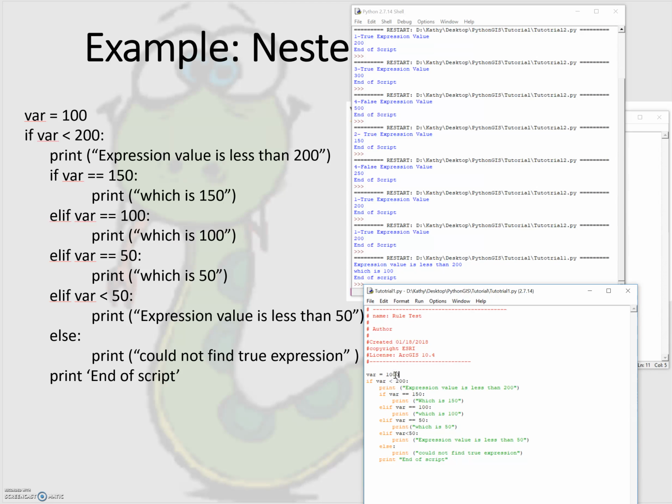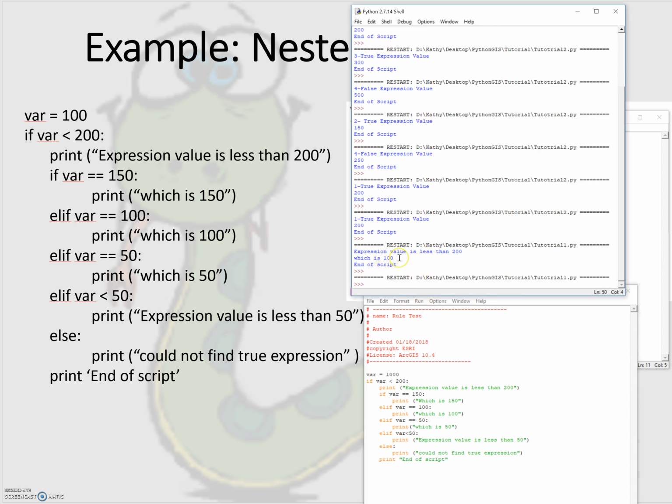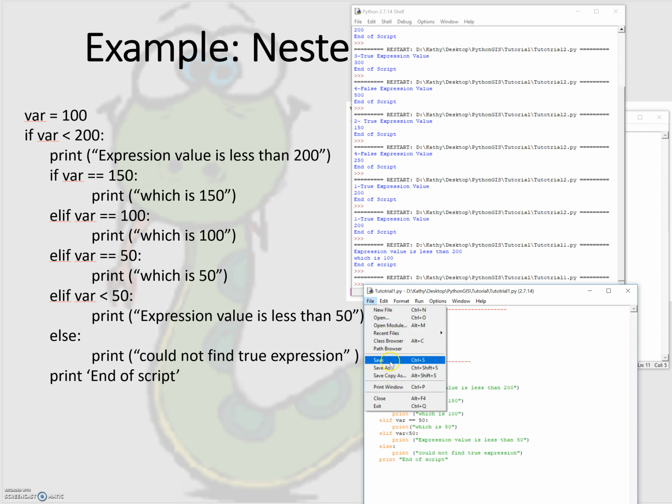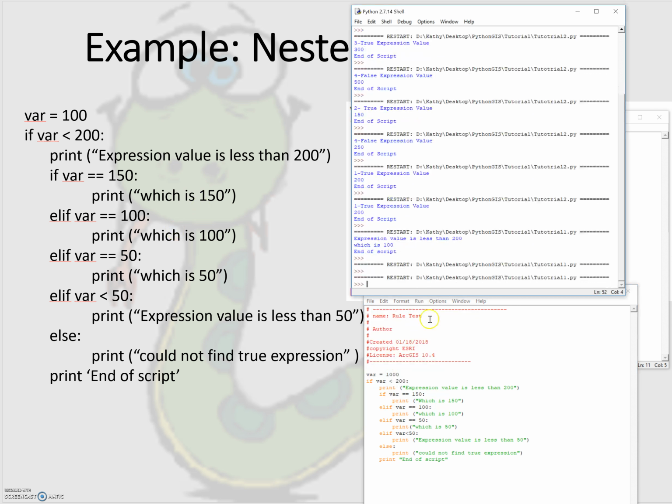If we say it's 1,000, then it will not be less than 200, and it's not less than 50, and it could not find a true expression. So it doesn't print. We will go to save and then run. Okay, it restarted because it didn't have anything. Save again, let's run it again. There, it doesn't run because it doesn't go into our loop. It doesn't require it for this.